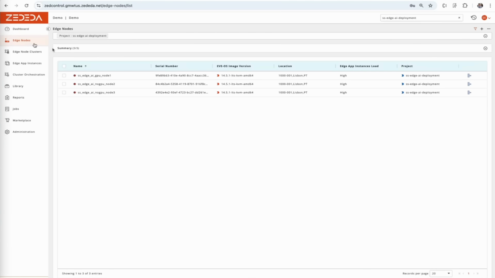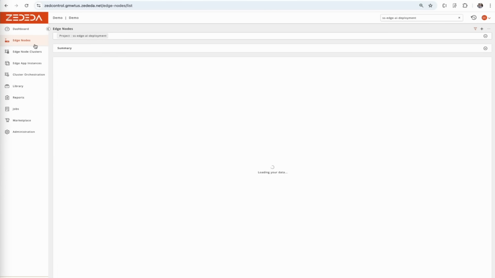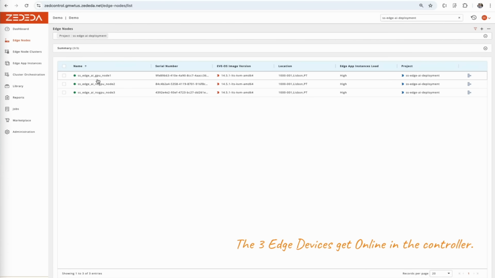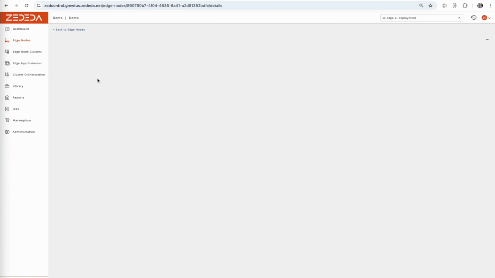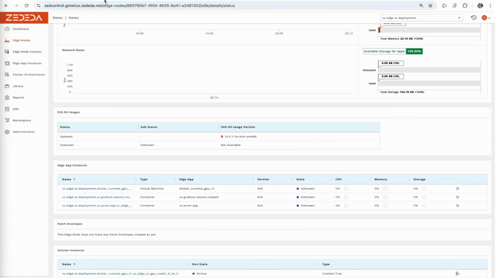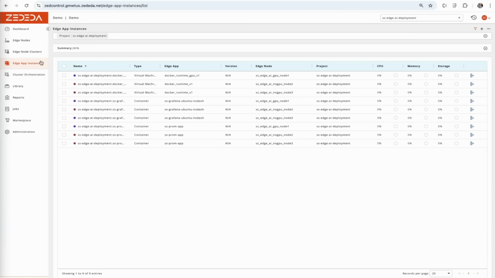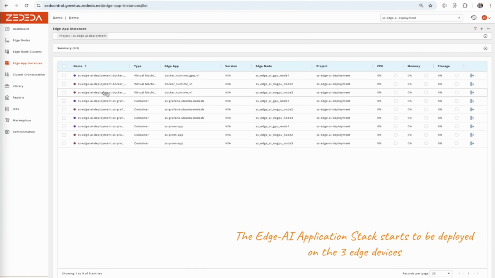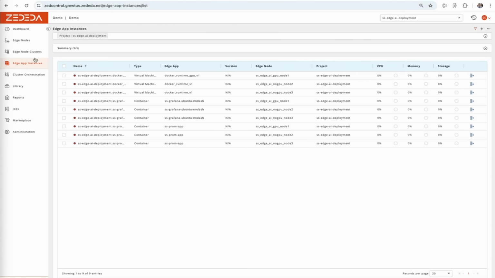So right now, the node is just doing the normal onboarding process, using remote attestation and mutual TLS, right? And now that the nodes are online, it will start the deployment of our application stack. So now if I go to the list, you see over these 3 nodes, we have in total 9 applications, so instances, 3 per node.